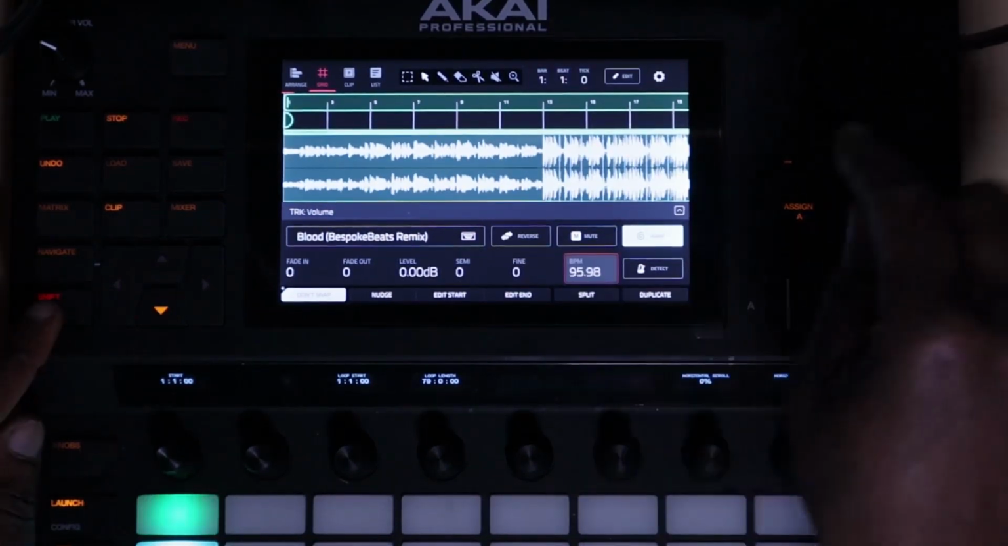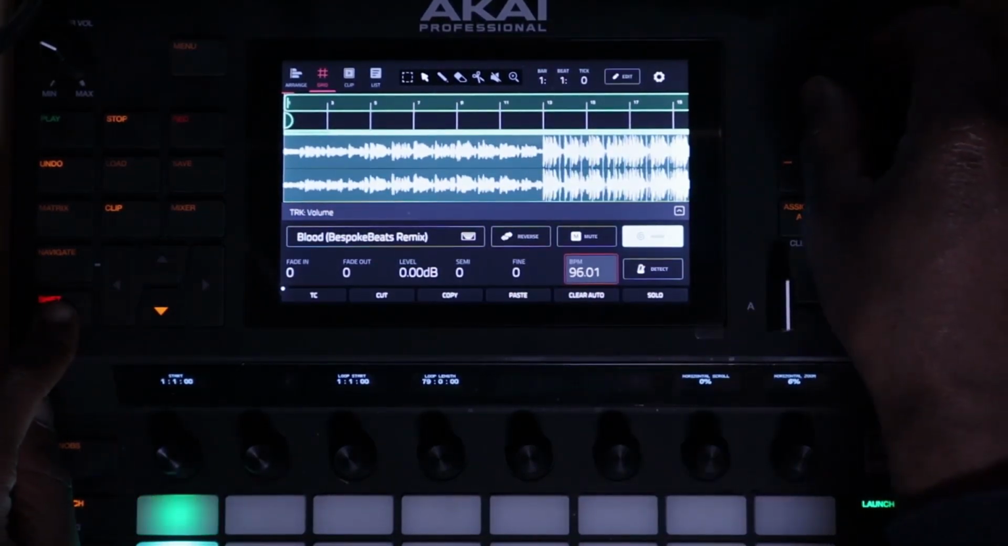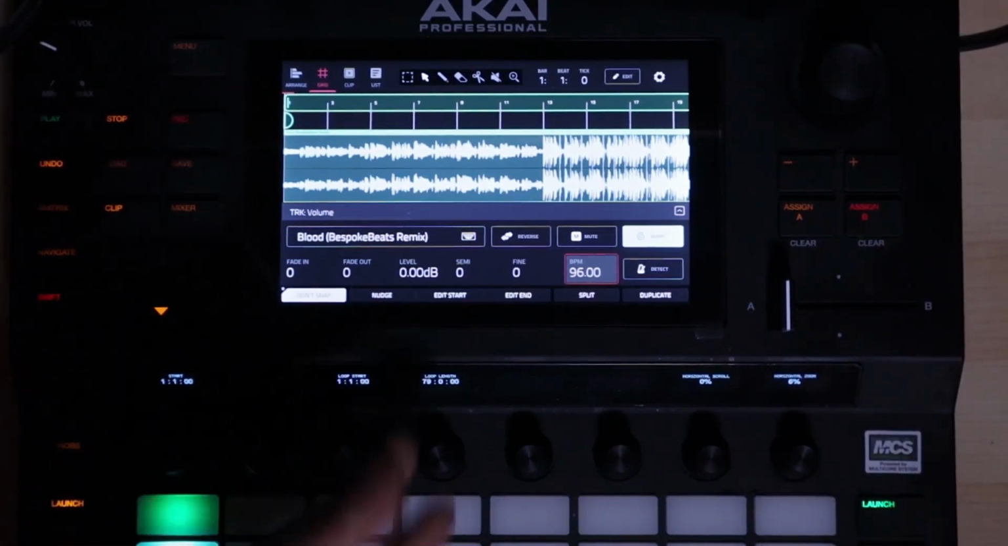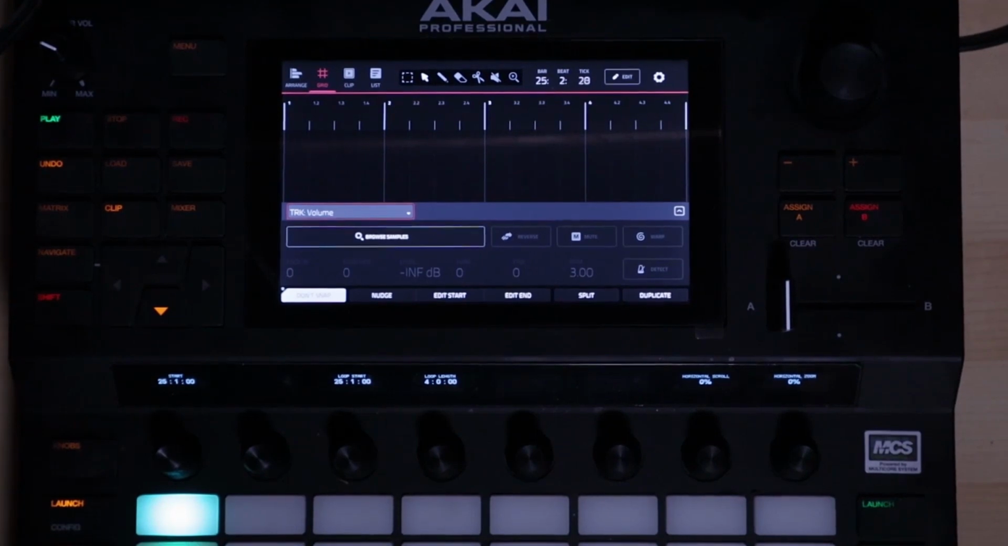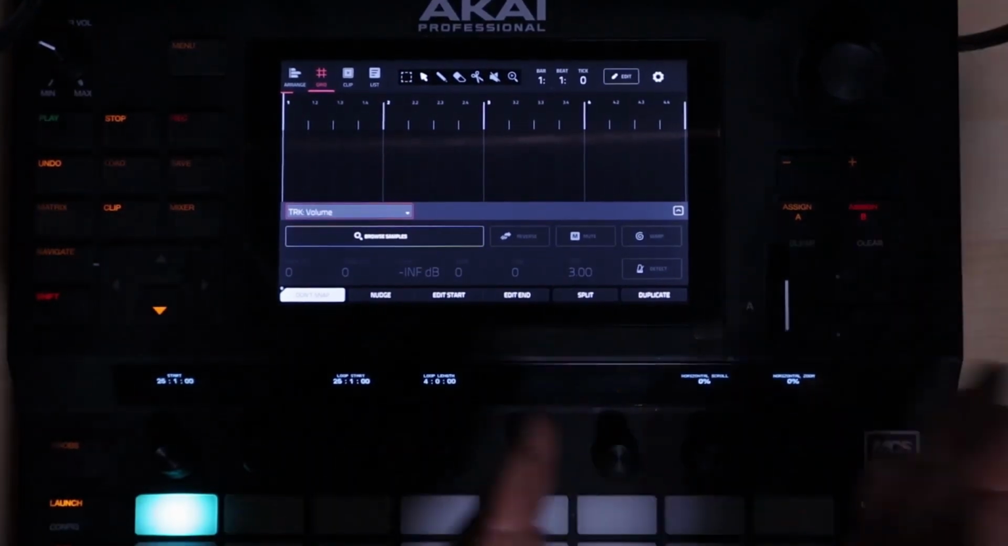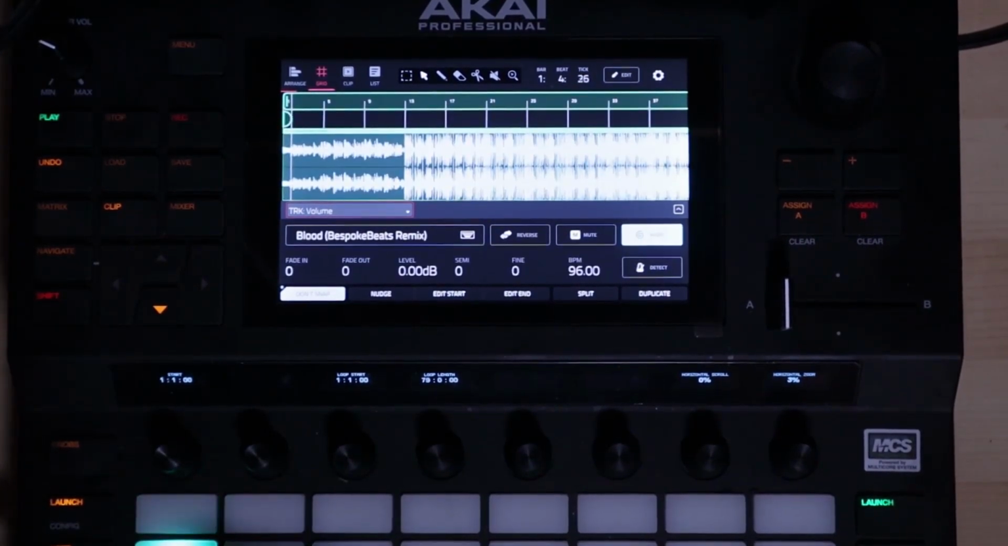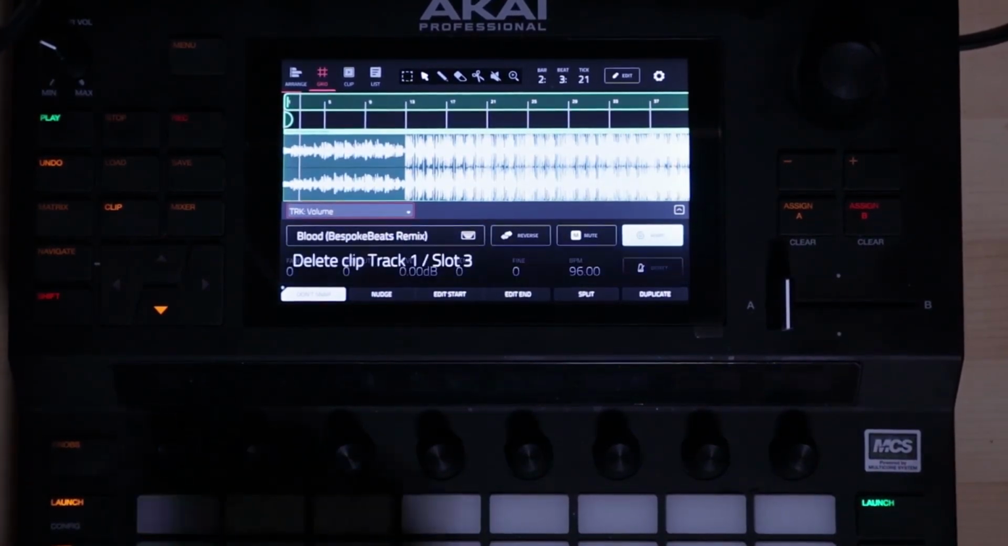If I press shift, then I can just do it by little numbers, so 96. And then, like I said before, I've got my first one in there, and then all I'm doing is I'm going to copy it again. So I'll copy that track.